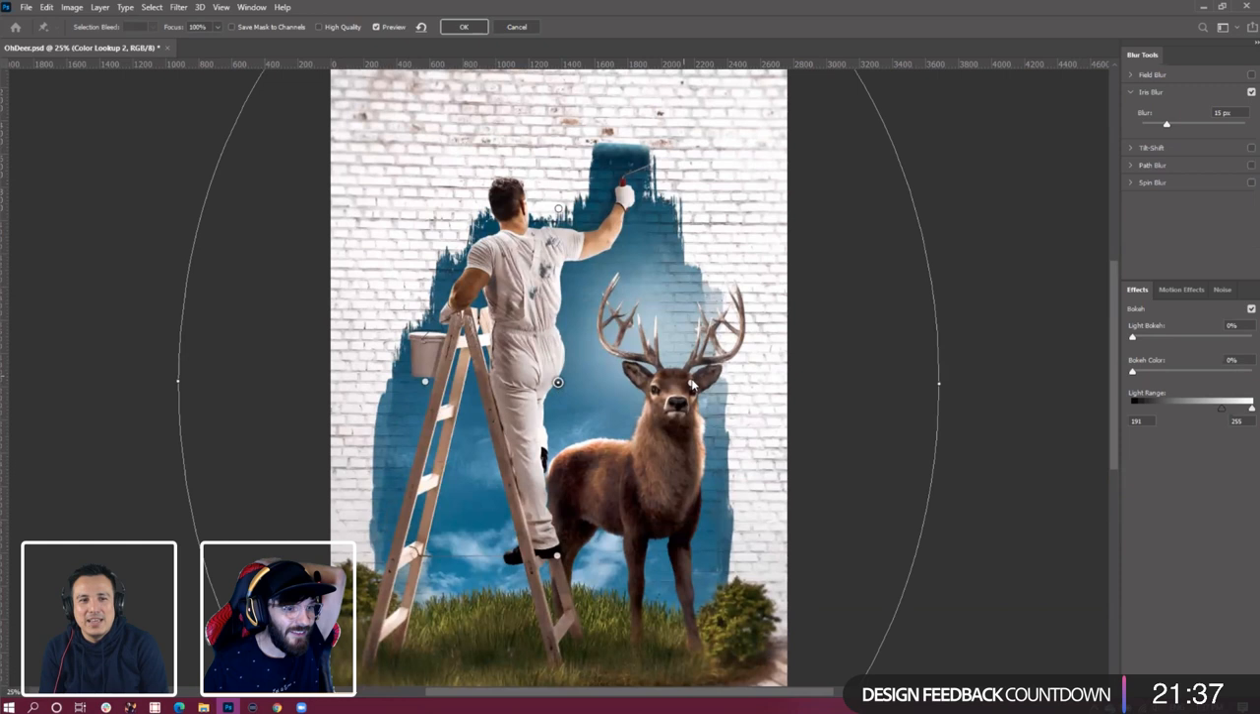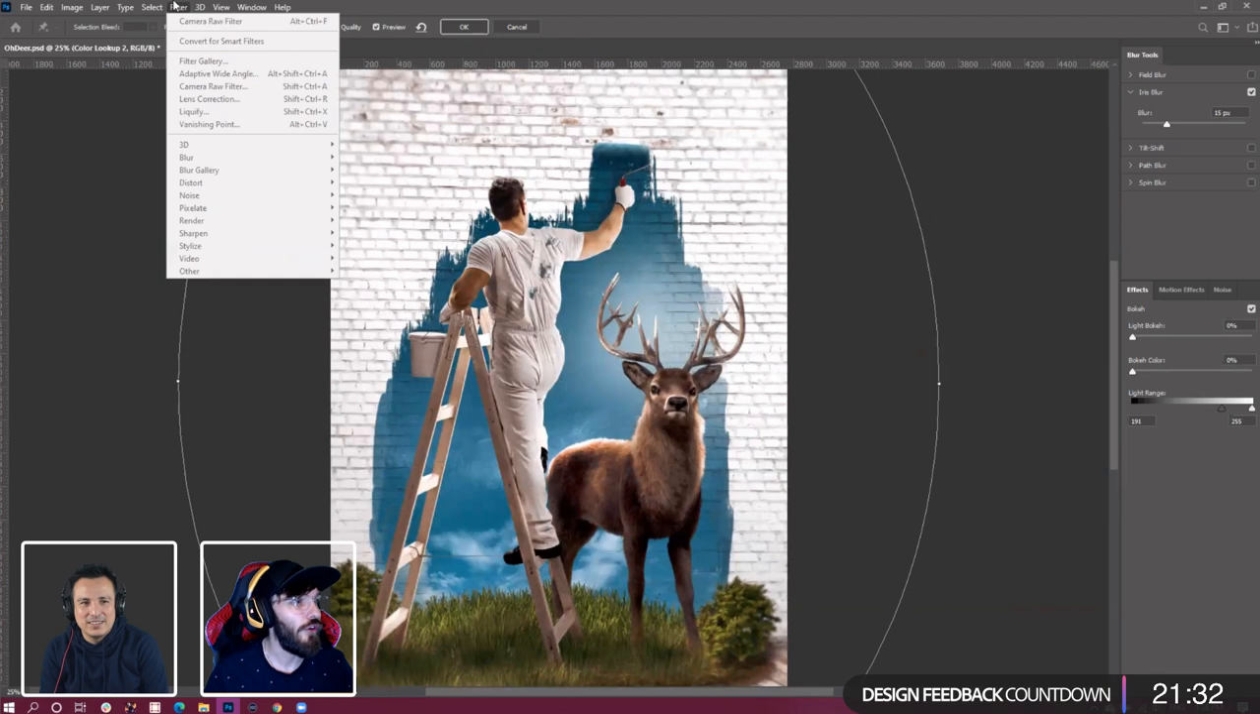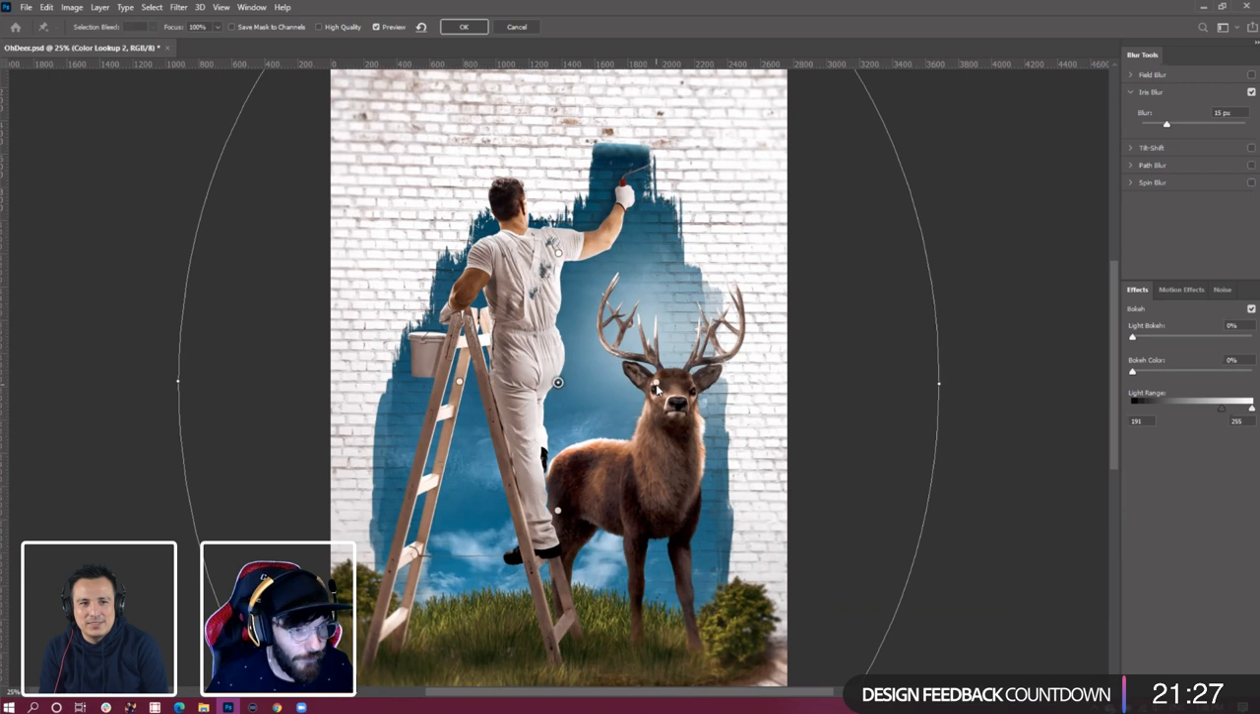So right now I'm just using an iris blur. Basically you just go to Filter, Blur Gallery, and it's right there. I'm setting the focal points really small in here so that it still blurs around the edges a little bit. But I'm going to move this up so that you can still see the quality of that.